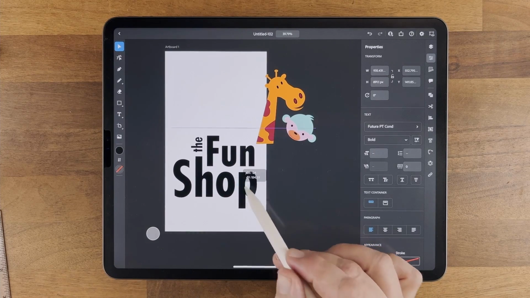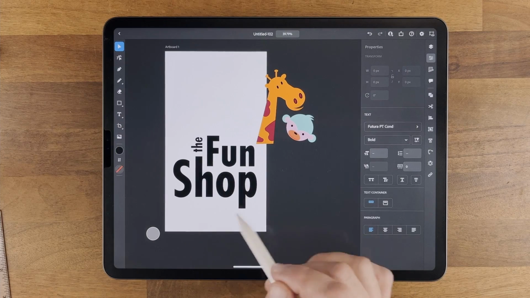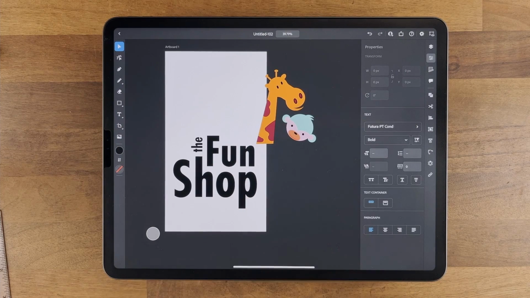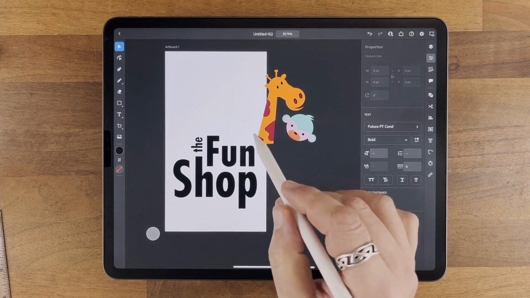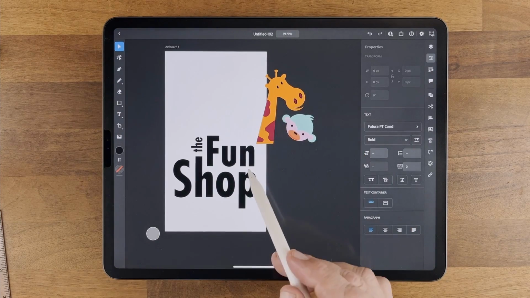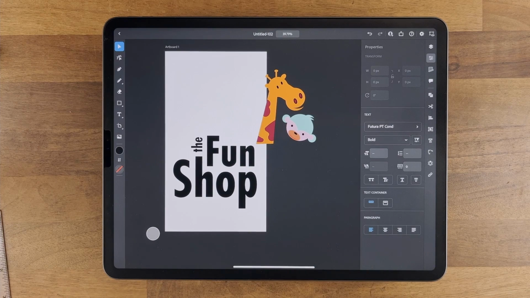Now, the next thing that I'd like to do is change some of the type in here, because this P, I'd like the P to be a lot longer, because I'm going to have the giraffe coming out the top. So I want to balance that with a longer P in here. Once again, adding to the fun.